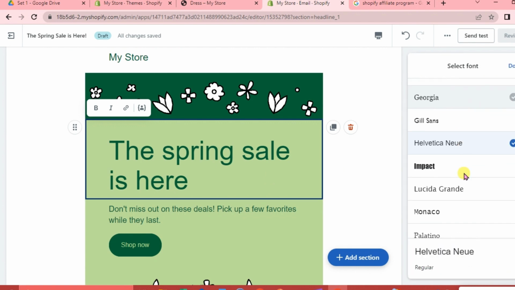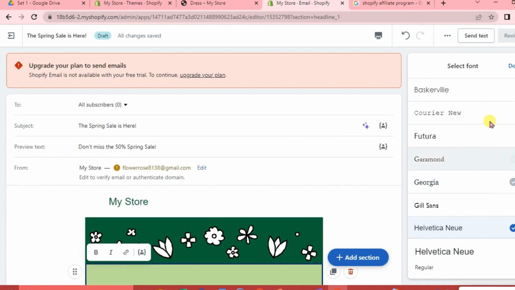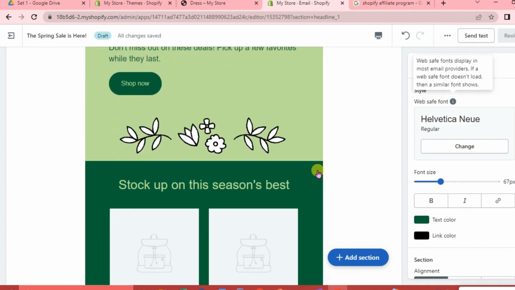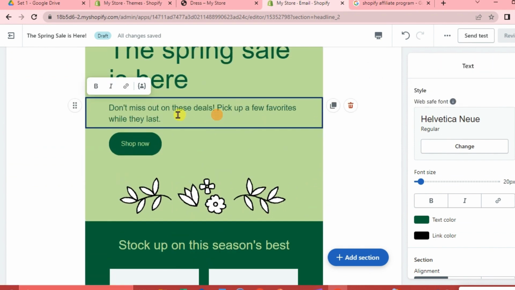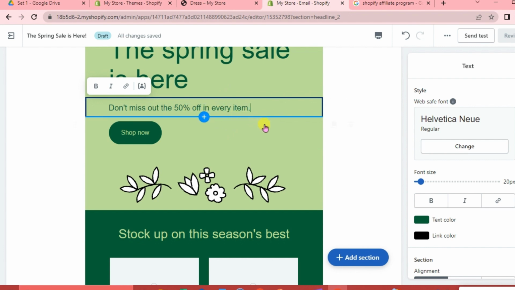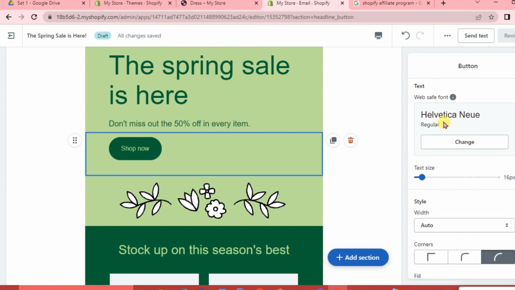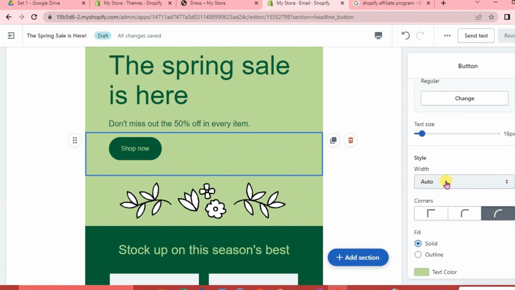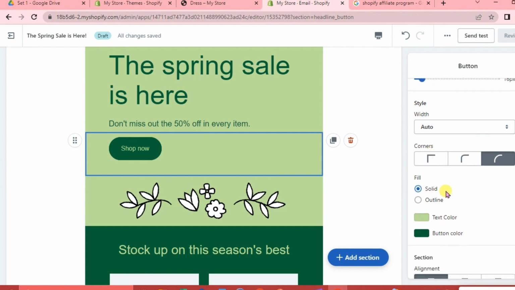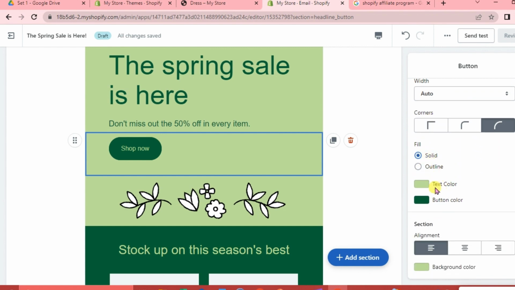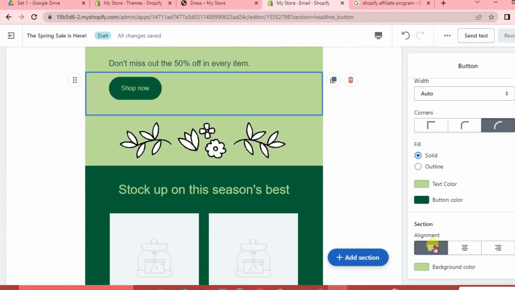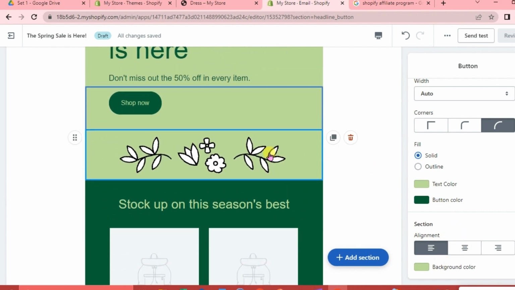You can look for the fonts here that you want. Next, for this part here, we're going to change this one: Don't miss out on the 50% off on every item. And then in this part, you can try to put the link. Earlier we pasted our link, so it already appeared here. You can change the button font, the text size, the style, the corners, and the fill. Is it solid or outline? Text color, button color, alignment, and then the background color.